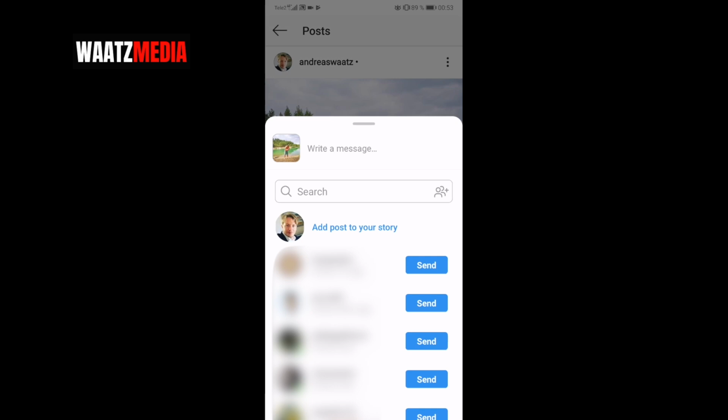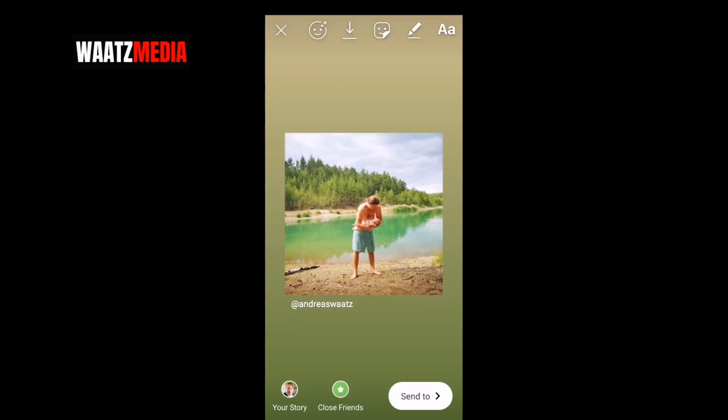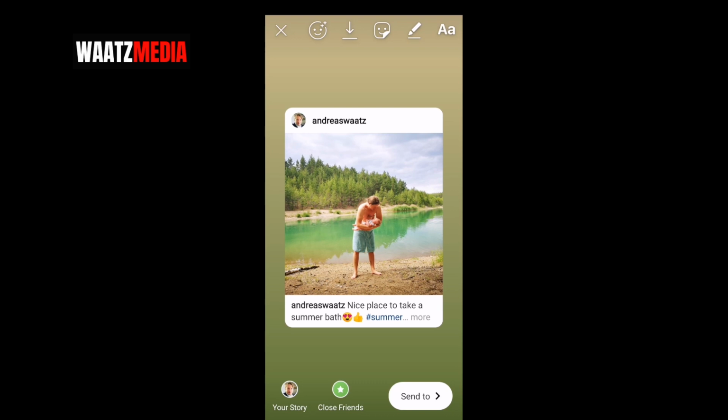Click on that. Okay, so now we can choose two layouts. The first one is this one with the square image, and you see the user tagged below the image. And if you tap on the image, you will get this one with the username in the top left corner. You will also get the caption below this image, and also you can edit this one as a normal story.